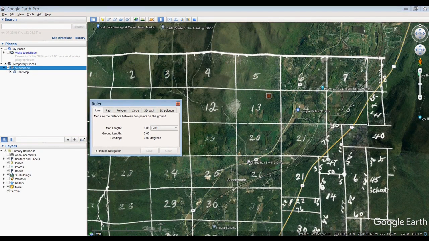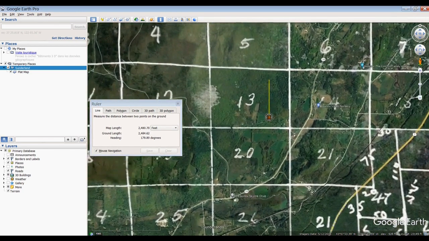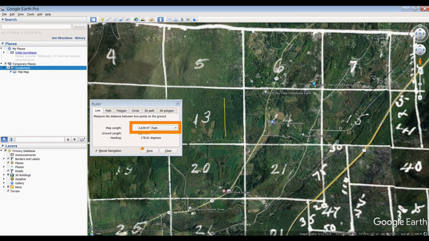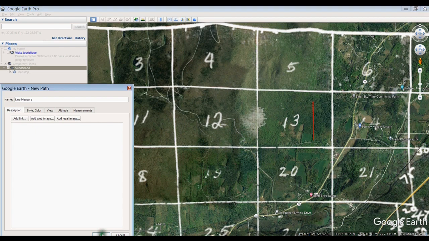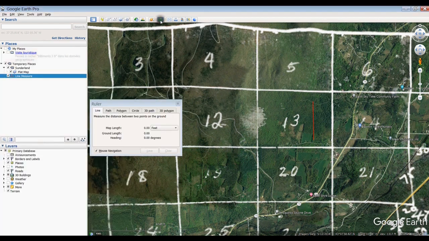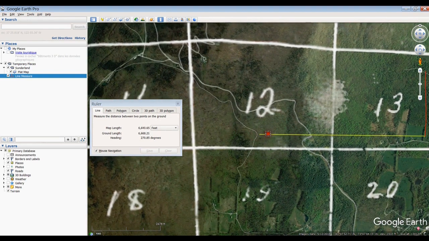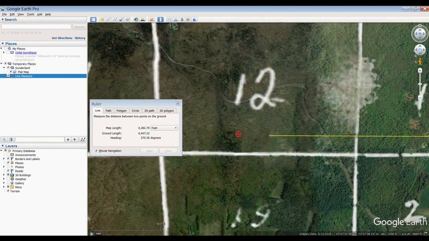We will use the ruler tool that allows us to draw a vertical line that is exactly 2,640 feet long. Similarly, we will use the ruler tool to draw a horizontal line that is exactly 6,600 feet long. The western edge of lot 20 is 4 times 1,650 feet from the town line to the west.